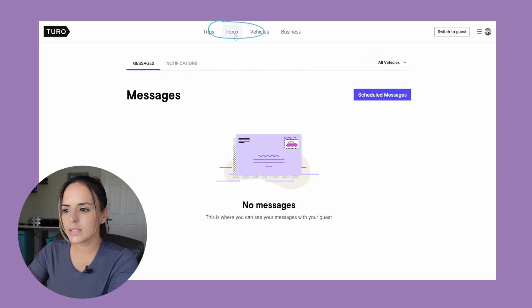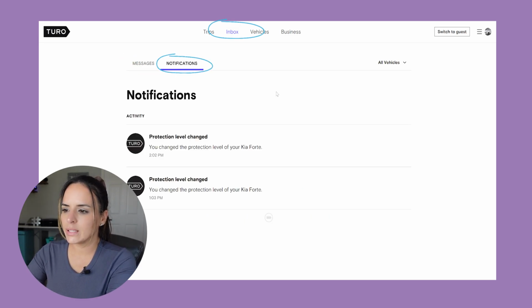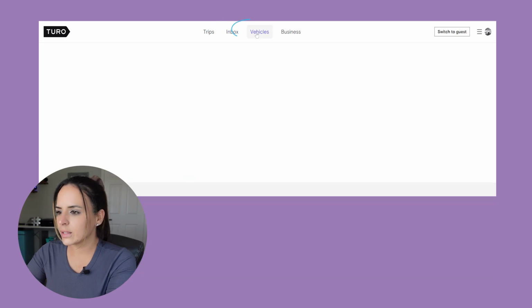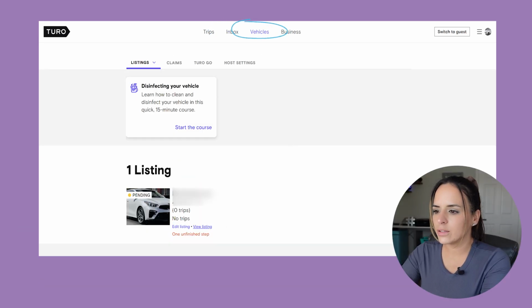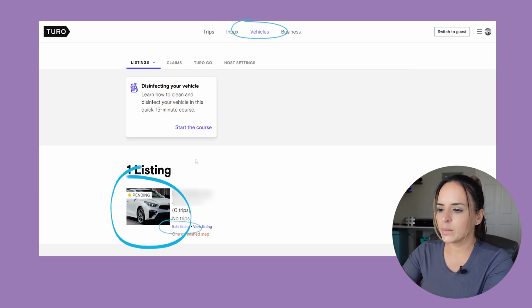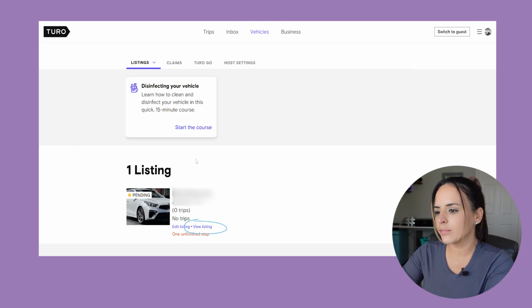And if you click on inbox, this is where you'll see all of your messages. You'll also see messages between you and the renter in the individual trip at the very bottom of the trip. And under notifications is where you'll see any Turo notifications. Now, if you click on vehicles at the top, this is where again, you'll see all of your vehicles that are listed. And if you wanted to go into the listing like we were in, you would either click on the picture or click on edit listing, and it would take you in there. If you wanted to see what the listing looks like, you can click on view listing.